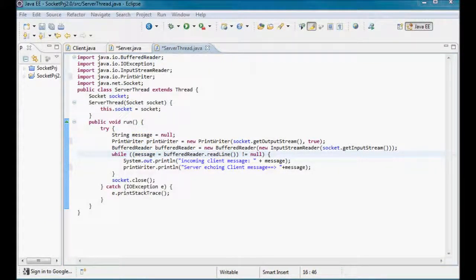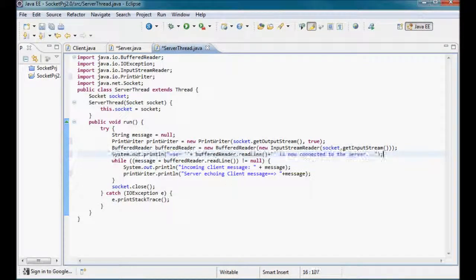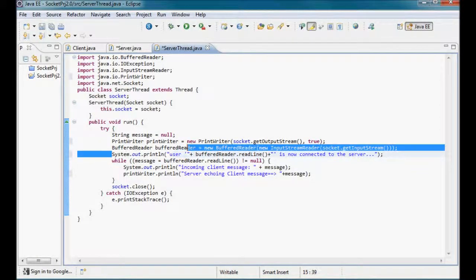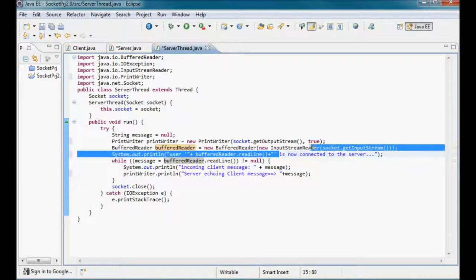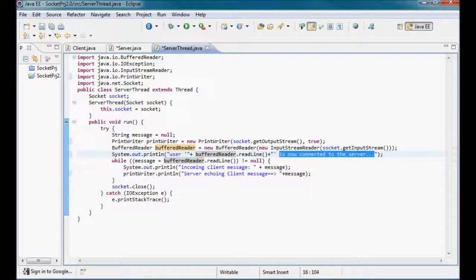The server also needs to indicate that a client was connected. So I'm gonna go ahead here after the buffered reader and say System.out.println the user, which I'm gonna pick up from bufferedReader.readLine, is now connected to the server. Okay, so this would make it clear when clients connect to the server, before they start sending messages.